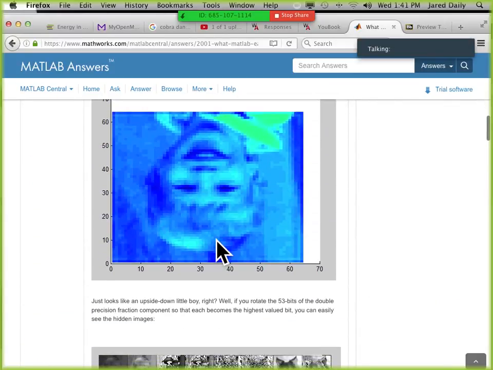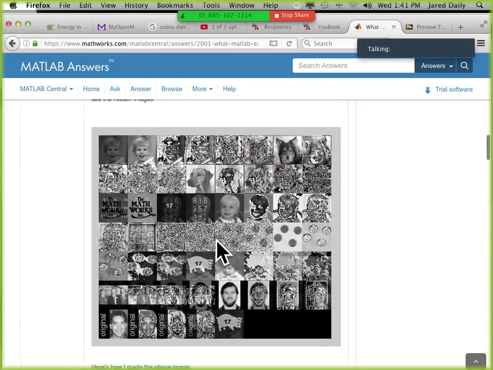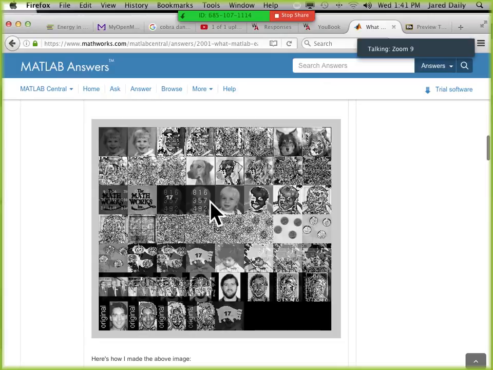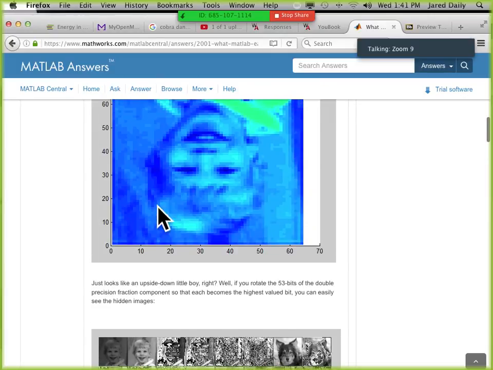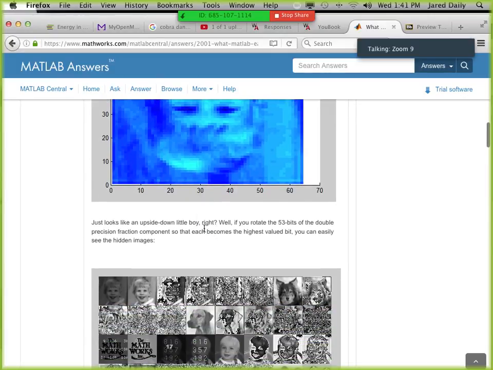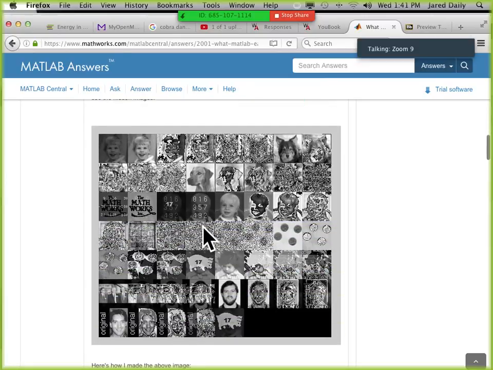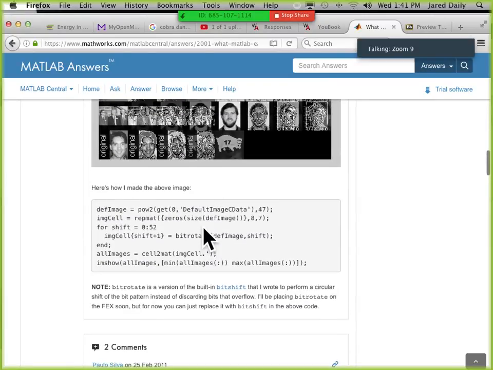So here's this image that has all kinds of hidden images in it. So here are all the hidden images within this one single image as you rotate it and you change the values in the thing. You know.